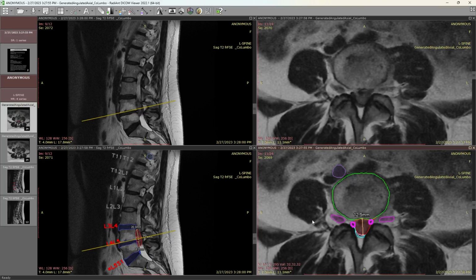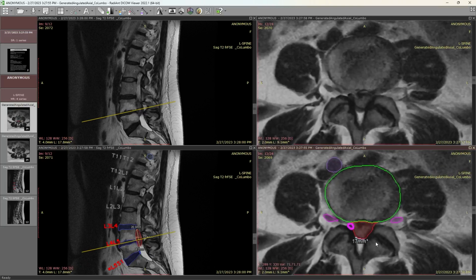For central stenosis, we display the dural sac and its cross-sectional area or diameter, the spinal canal anterior-posterior diameter size, and outline the nerve roots. We can provide morphological grading in the report according to Schizas or Lee classification schema.